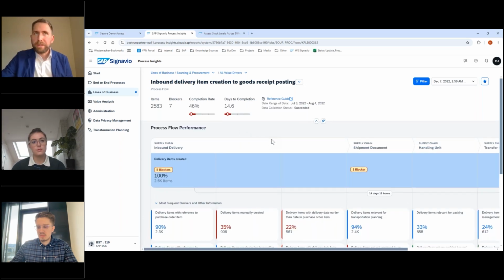That is usually the main screen for your analysis. I will first explain what you actually see here. You have a header section of that process. You have the title of the process. You have the overall completion rate, which means how many items of the ones going into this flow actually make it to the end. And you also have a cycle time, so days to completion. How long does it actually take to run through this process?